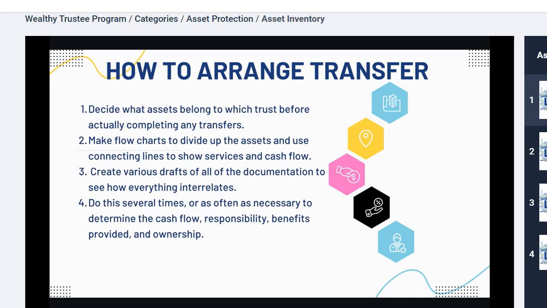So one, you want to decide what assets belong to which trust, because to actually complete any transfers, you need to know. So for example, like I said, with the car, you actually want to create a trust just for your car, because that is such a high liability asset, since it's constantly on the road. You could get into a car accident, somebody could hit you, and then those people could end up suing the trust because the car is owned by the trust.